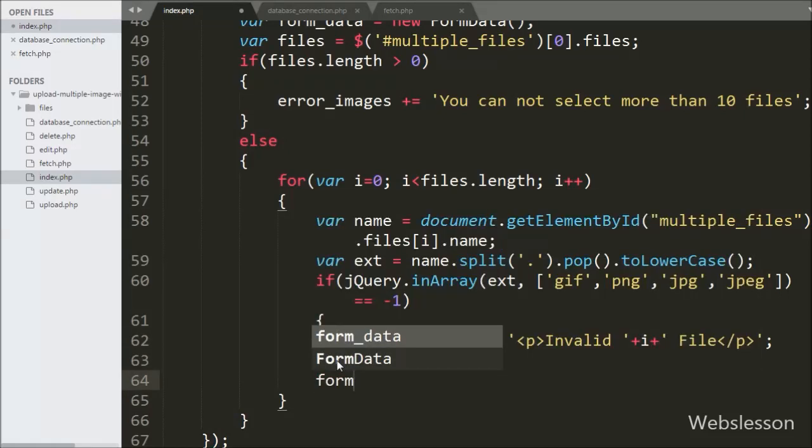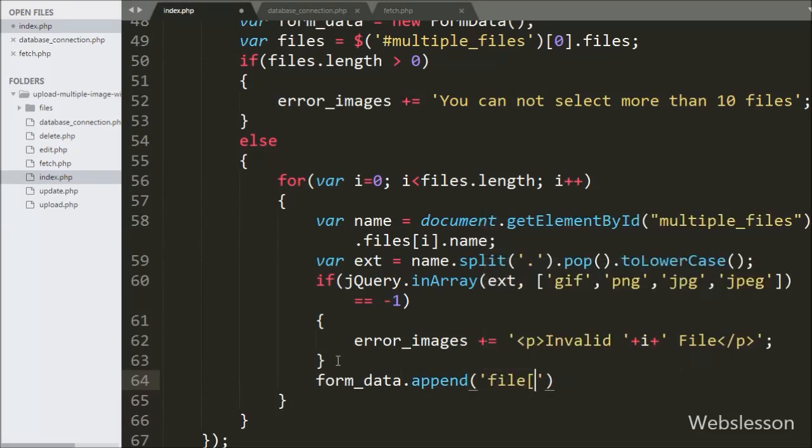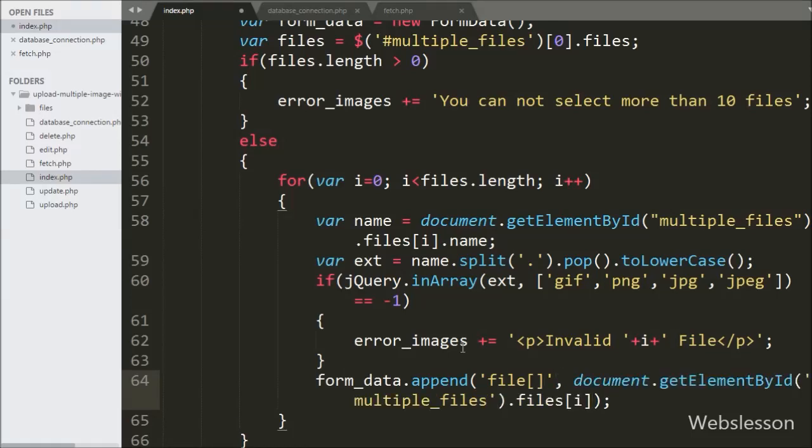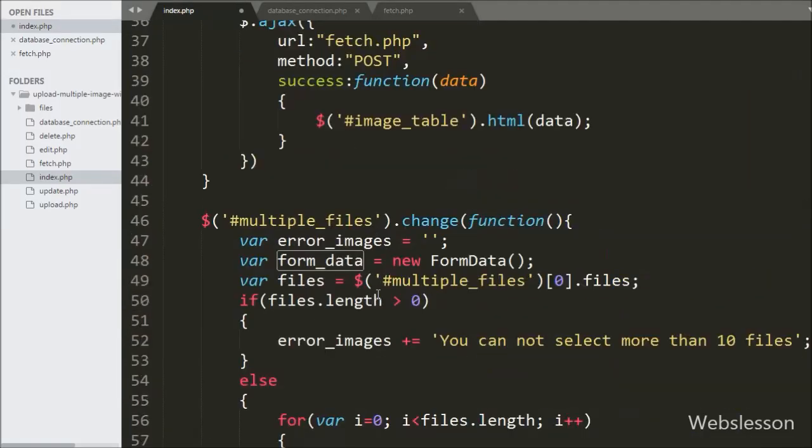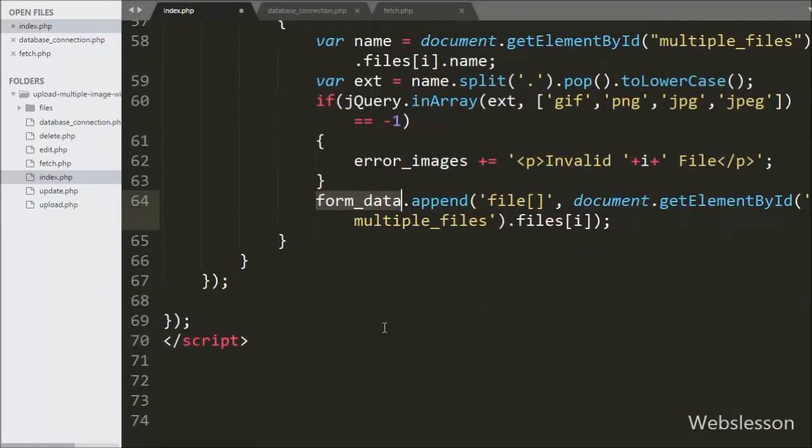Now we have written form data variable .append method with 2 arguments. In the first argument we have written file array as name, and in the second argument we have written document.getElementById method .files[index]. This code will append the selected file into form data variable with the name file array. We will send this form data variable value to the server via Ajax.